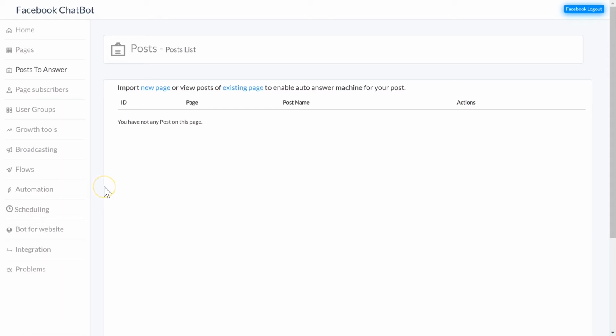Builderall's always innovating, trying to make things as easy as possible for you, and that's another really cool aspect of the Facebook chatbot. So there you have it, a brief overview of the Builderall chatbot.